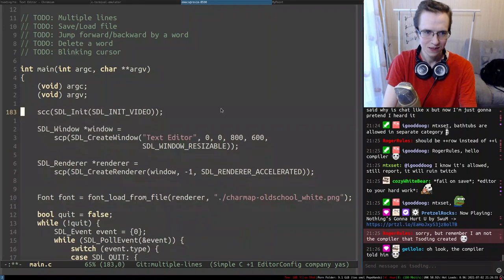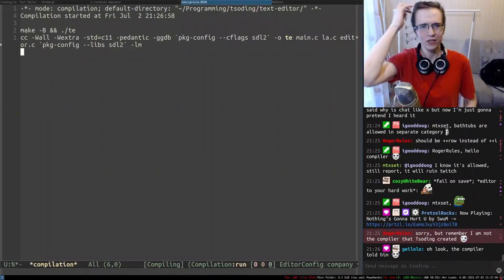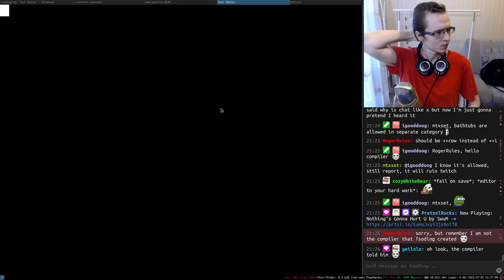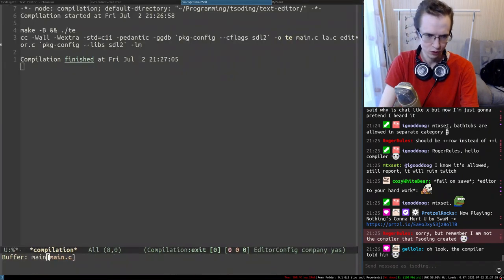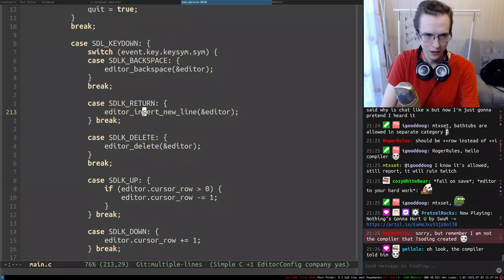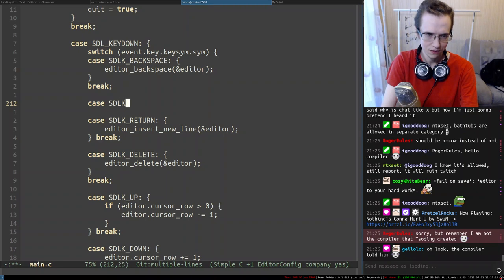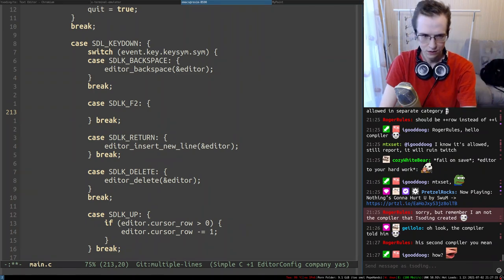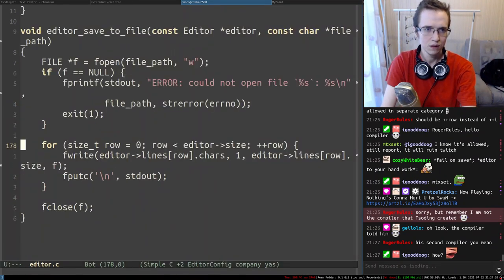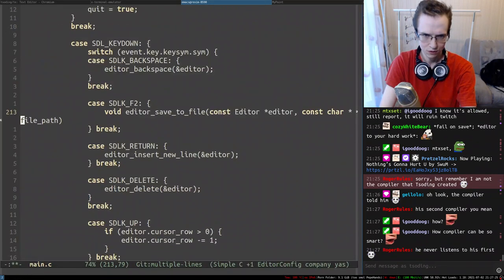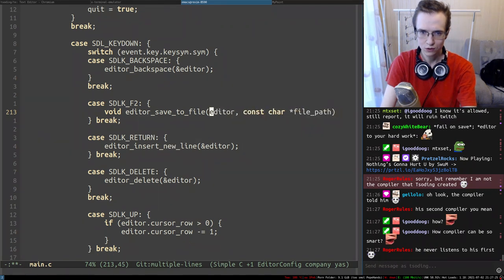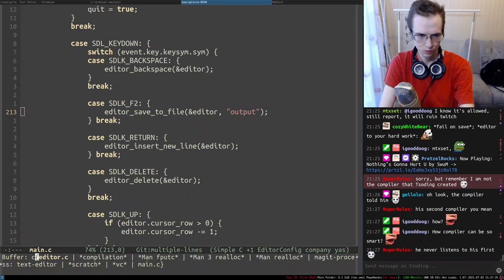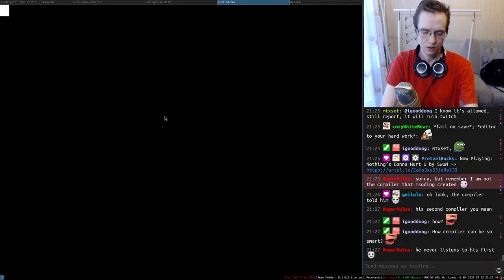Let's see. How can we? I don't know. So I have an idea. Chat, look. I'm going to bind the following key. Case SDL key F2. Right. And so it's going to be editor, like this. So this is going to be the editor const. All right, so here is the editor, and the file path is going to be something like main output. Right, so this is going to be the output.